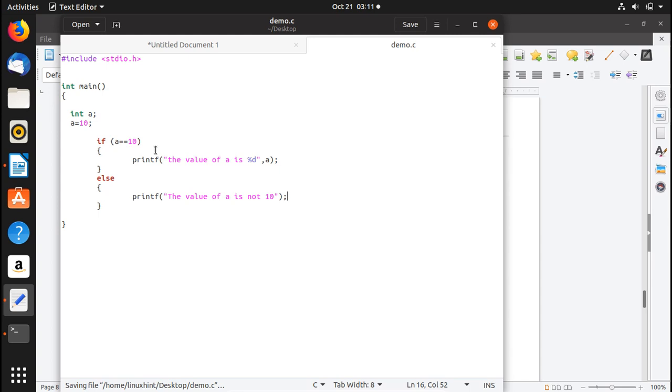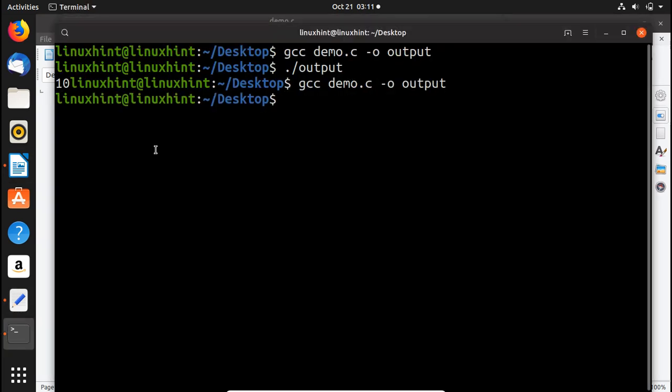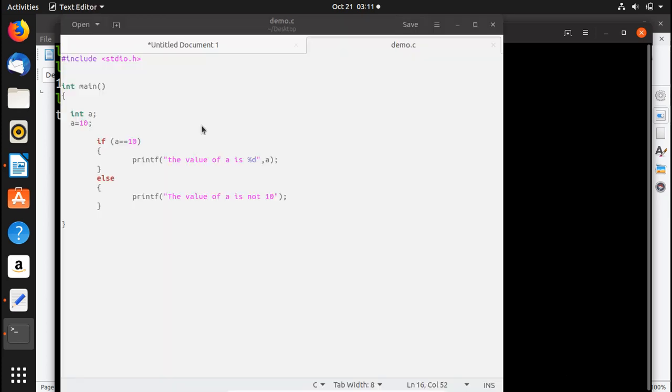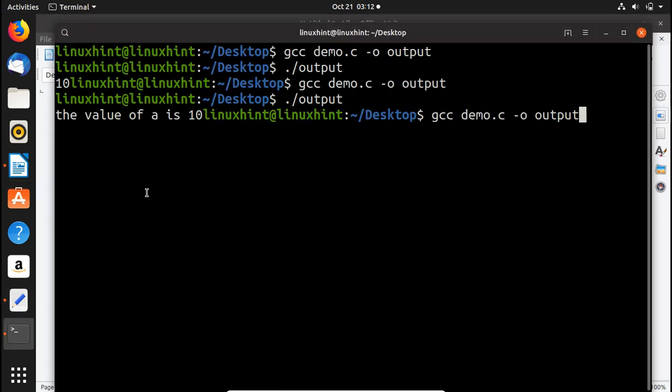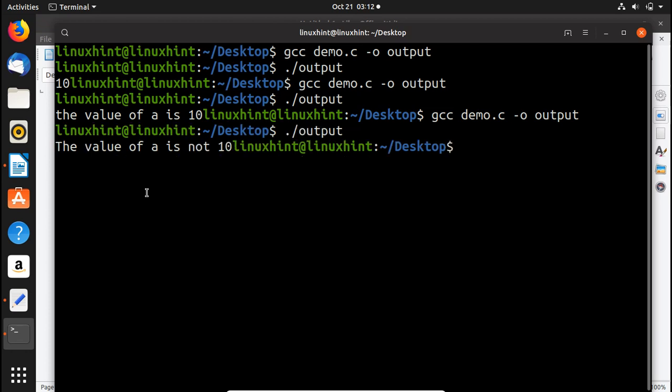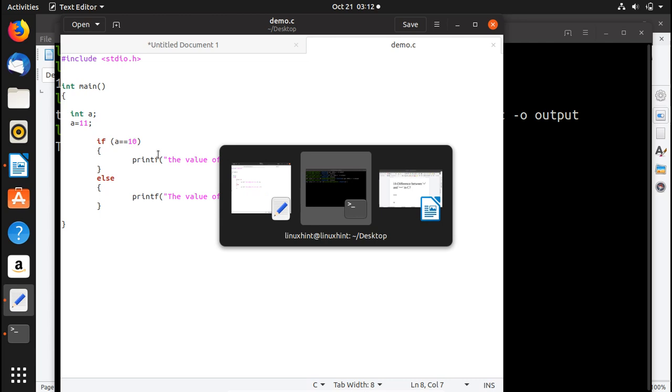We save it, we go back to our terminal, we try to run our code, and there are no errors. We run our output, and you can see that it says the value of a is 10, right? So if we simply change the value 10 here to, let's say, 11, and now save it, go back to our terminal and try to run our code, there are no errors. You can see that it says the value of a is not 10. Okay, so that's how you use the double equal operator to compare the value.